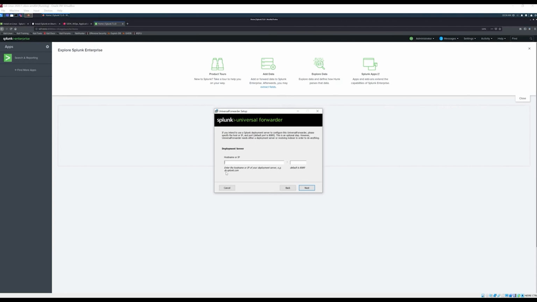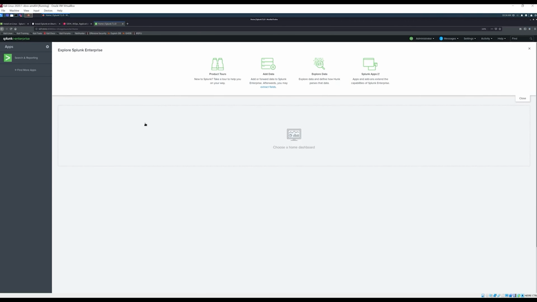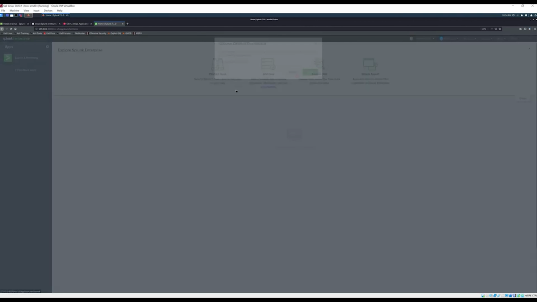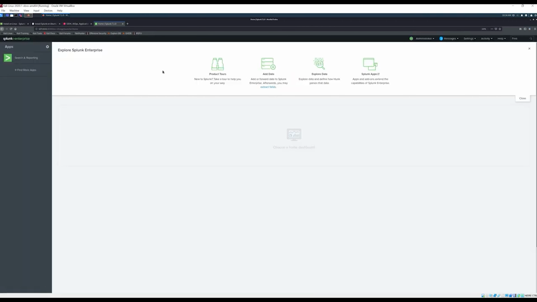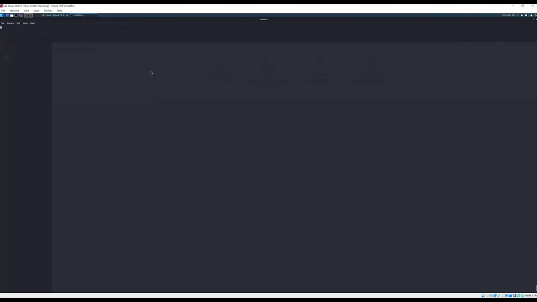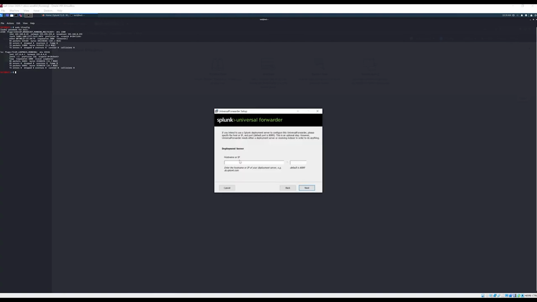So in order for us to get our IP, we go into our Linux virtual machine here, into the terminal. In here we type sudo ifconfig, enter our password, and then we have the IP right here. So this is where our Splunk enterprise is hosted. So we'll type in this for our universal forwarder to communicate with this.